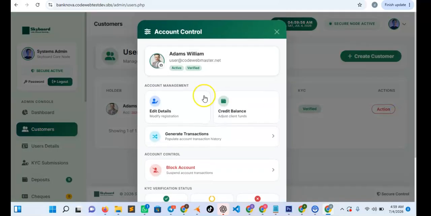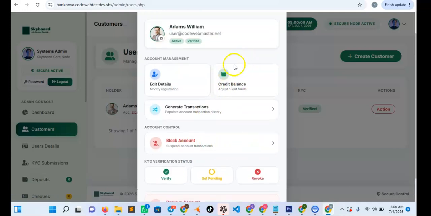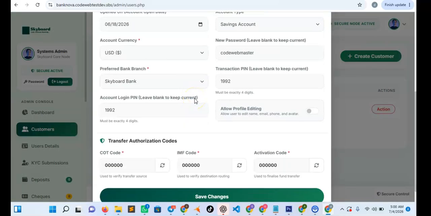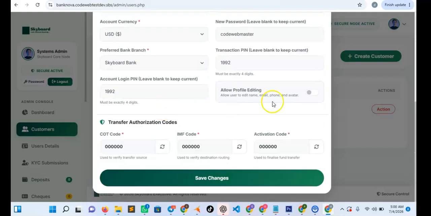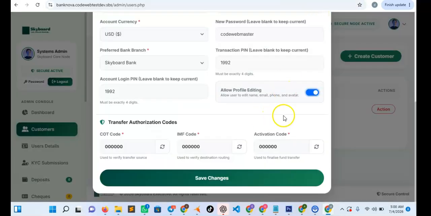Okay, customers. You see the customer here. You click on action. You see every detail about the customer. You can set account to pending, block, suspend account, generate transaction, credit balance, and edit details. You can edit these particular details, right? And now you can allow this account editing. Remember, I told you we switched it off here, so you can allow it there. I will go back there later.